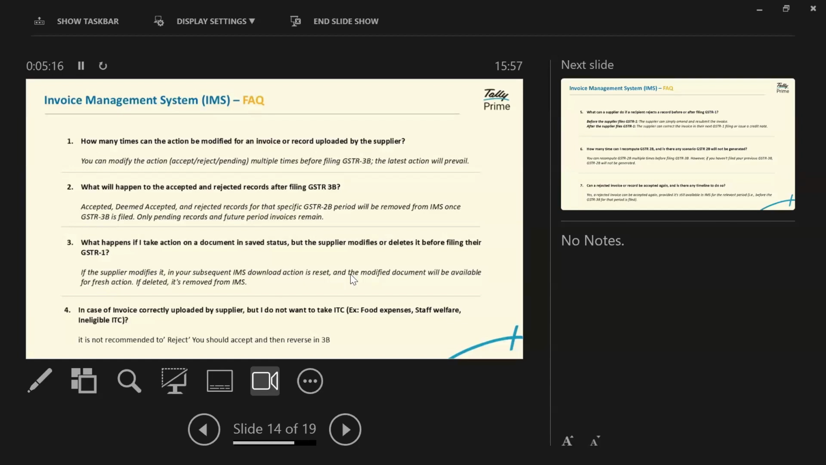What will happen to the accepted and rejected records after filing GSTR 3B? Accepted, deemed accepted, and rejected records for that specific GSTR 2B period will be removed from IMS once the GSTR 3B is filed. So only pending records and the future pending period invoices will remain in the system. Otherwise, all will get removed.